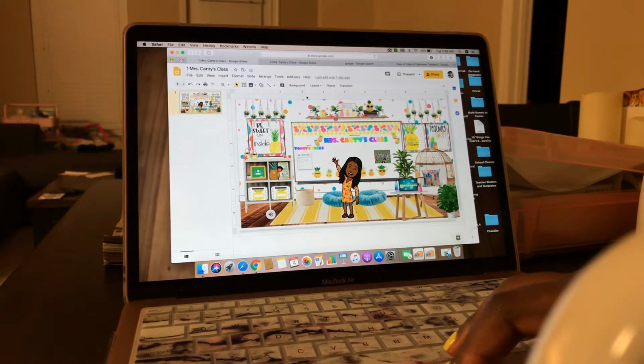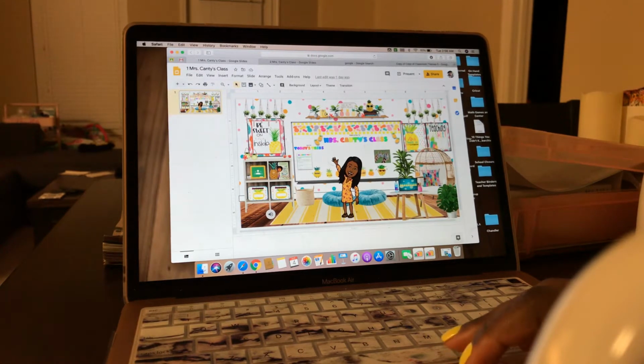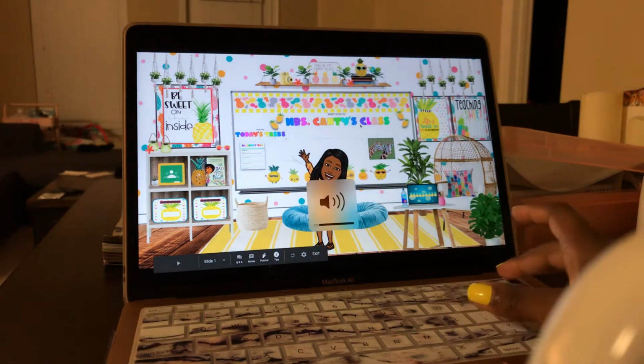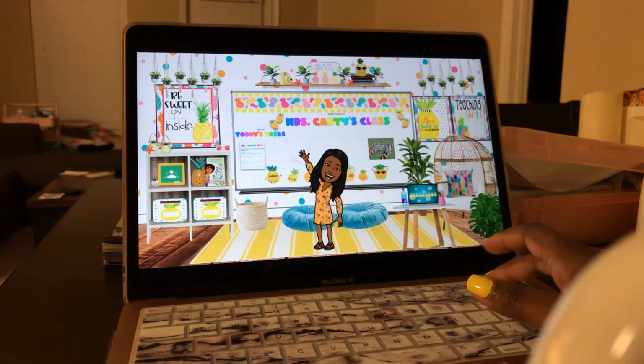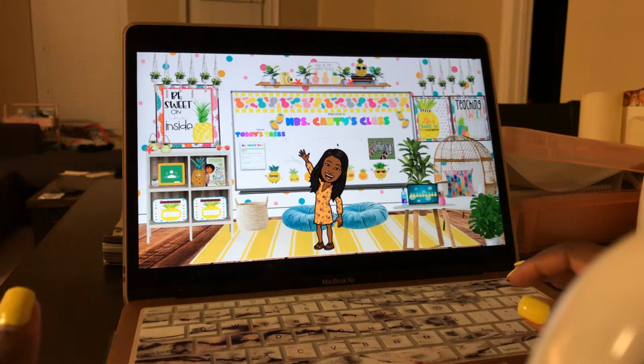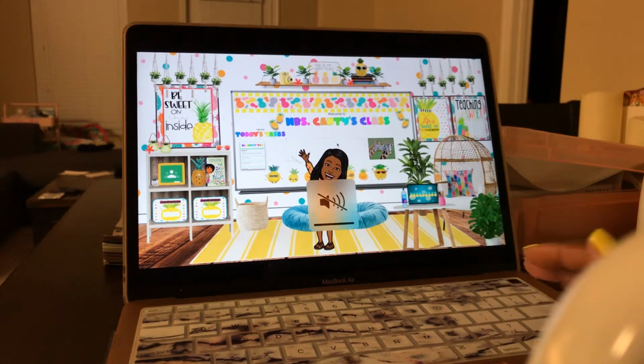Hello everyone again. Okay, so this video is going to be a tutorial on how to customize and personalize a Bitmoji virtual classroom. So this is currently my Bitmoji customized classroom, and I'll show you. Mine actually has music with it as well. So it has like dancing pineapples and all types of fun stuff. So let me mute it.